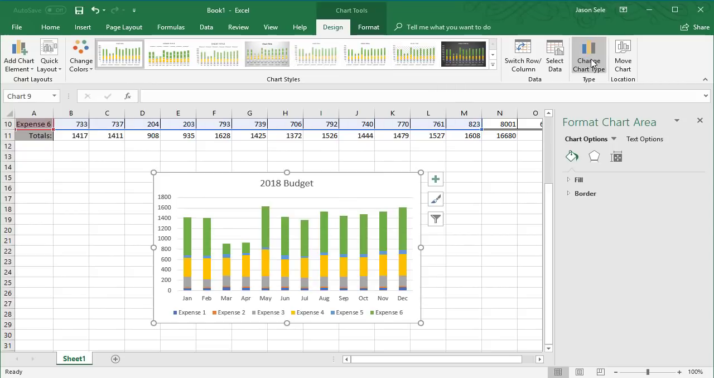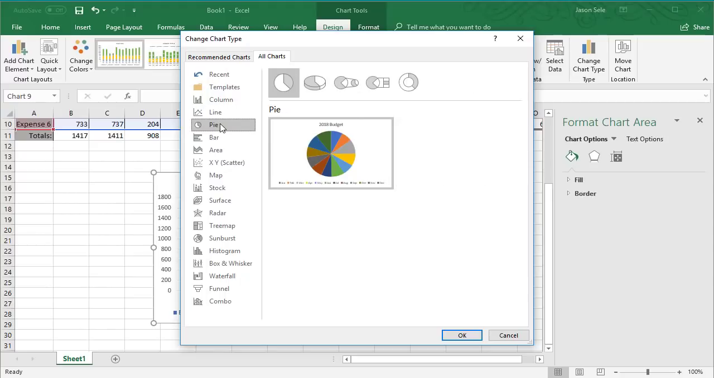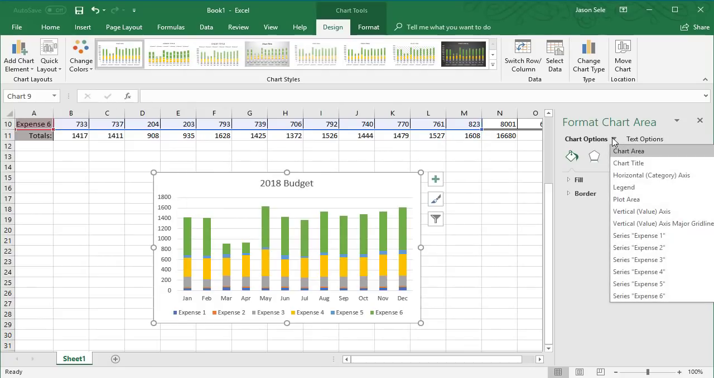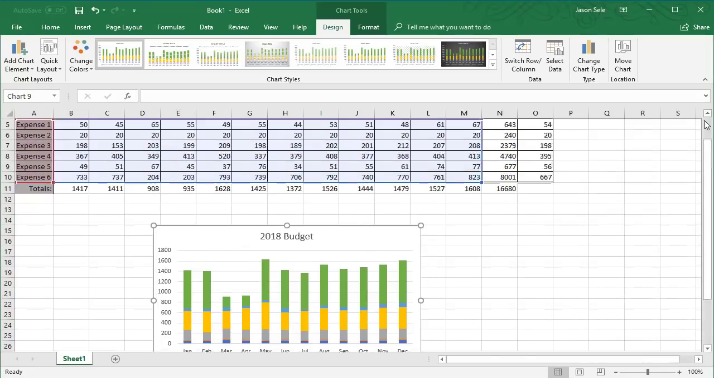You can even change the chart type. And you have a number of options available to change the chart area. It's that easy. Let's go back to our data.